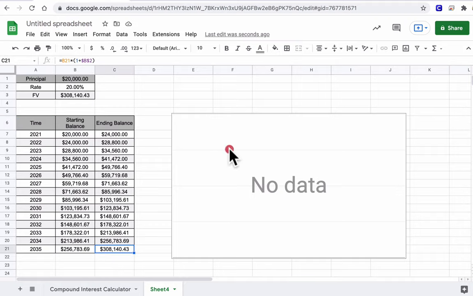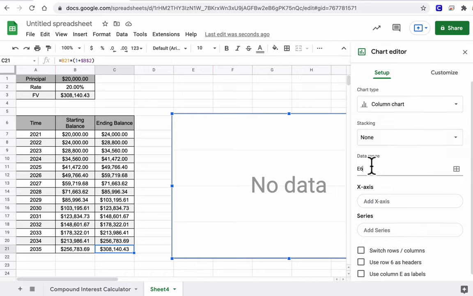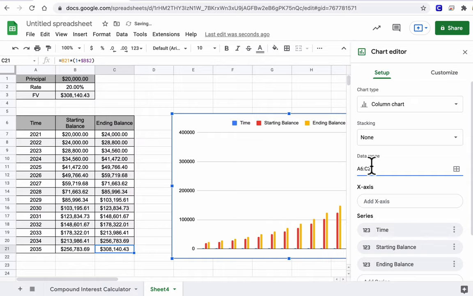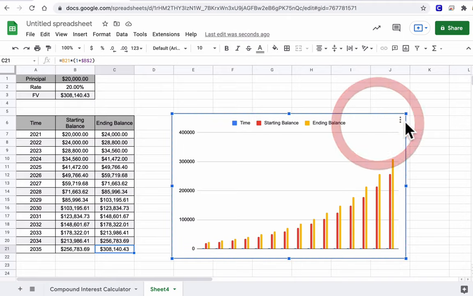And I lost my table information, so I'll click this. Click the little More Options button right here. And now I can do that. So I'm going to type that in. And that's A6, excuse me, to C22. Hit Enter. Cool. So you can see right here what's happening. All right, it's actually graphing time, starting balance, ending balance. We don't want that, right? We don't want the time in there.